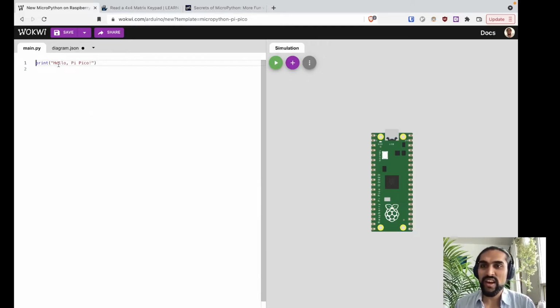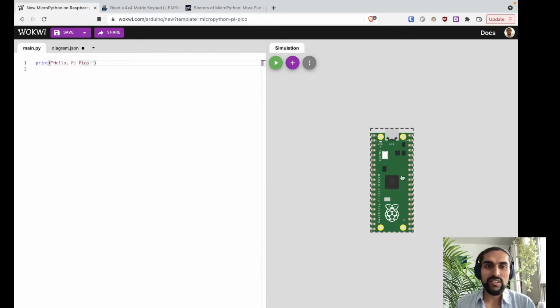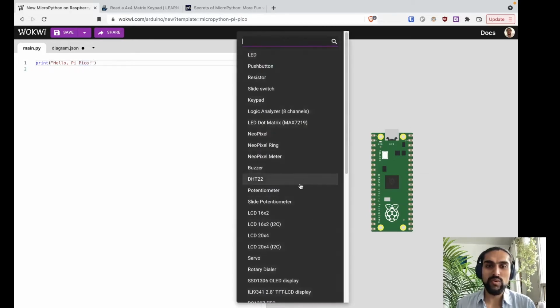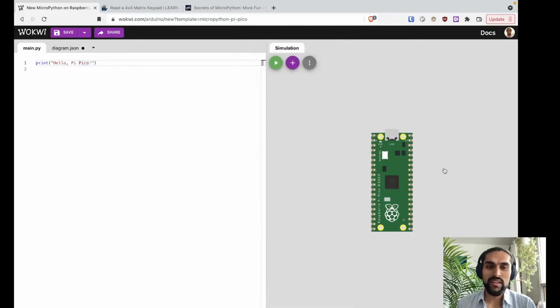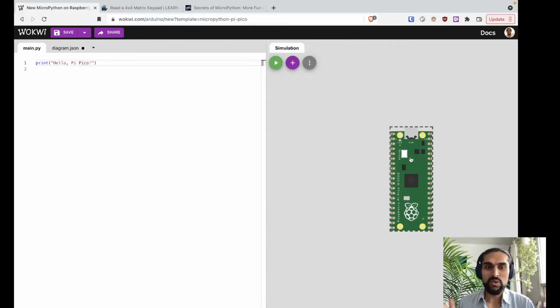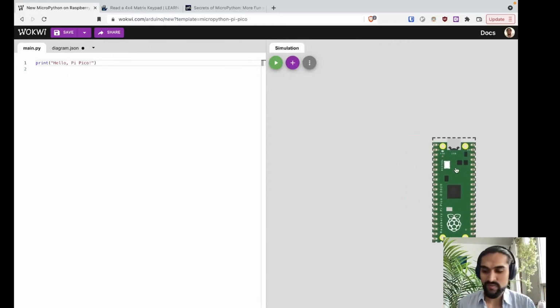On this side, you have your code editor. This is your Python code, and it's just a simple hello world style project right now. Then on this right half over here, you have your simulation pane. This is where you have the Pico, but also interestingly enough, you can add more hardware, wire it up, and then play with it on the code side over here. So it's really cool. No hardware needed. You just get to do it all in your browser.